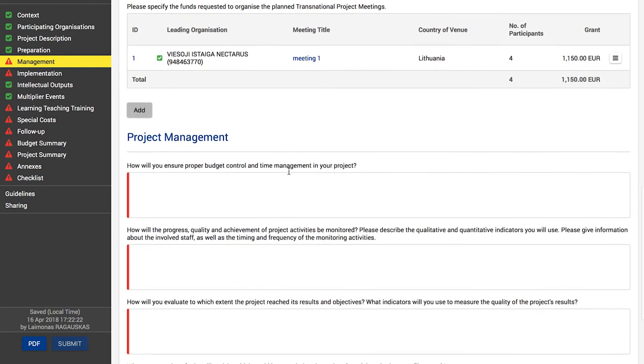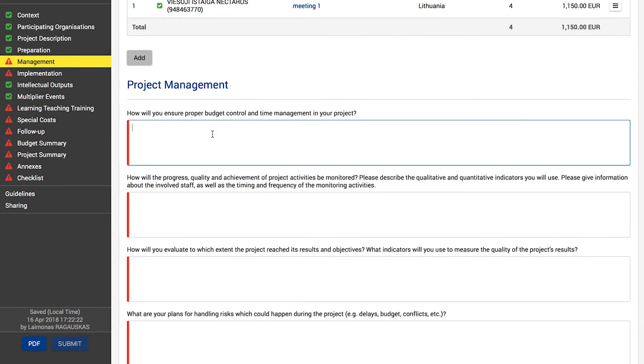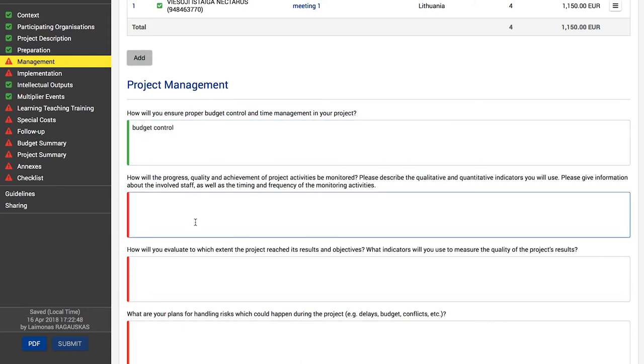To enter details about your project management, scroll down or click the third tab Project Management in the top navigation. Describe how to ensure proper budget control and time management in your project. You can mention how it will be technically done and what tools you are planning to use. Then describe how the progress, quality, and achievement of project activities will be monitored. Define specific measurable qualitative and quantitative monitoring indicators that you will use.